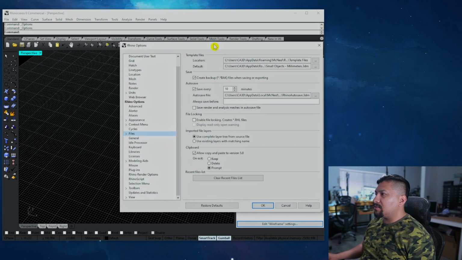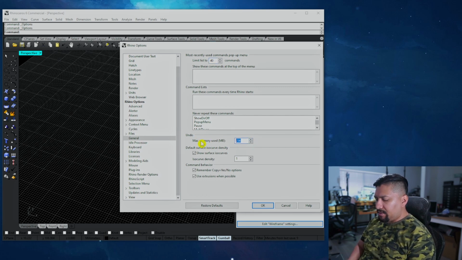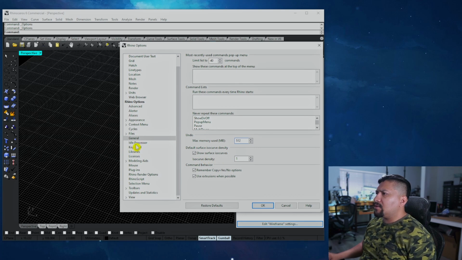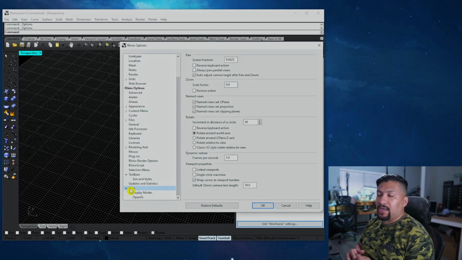So let's change something else. Now here where it says general, the limit of commands that I can pop up, I'm going to increase to maybe 40. And the maximum of megabytes to change, I'm going to go to 500 or 512, which is the most. And we're going to leave that. So let's continue changing. Another major thing that I change when I'm using Rhino is my designing lines. I make them a little bit thicker so they stand out when I design.